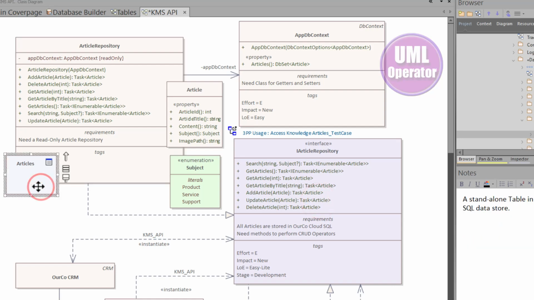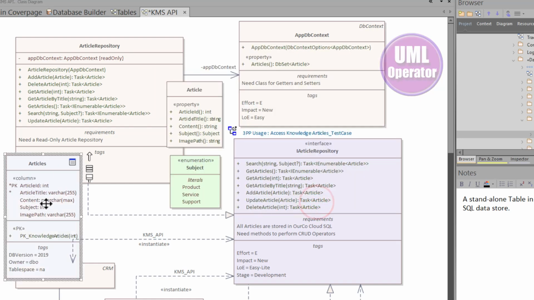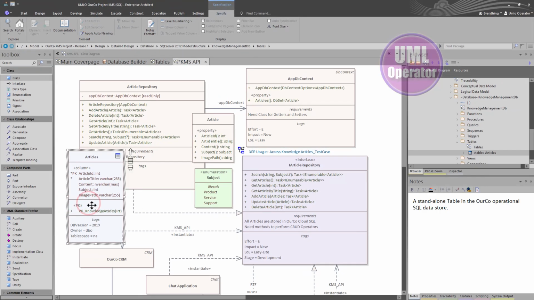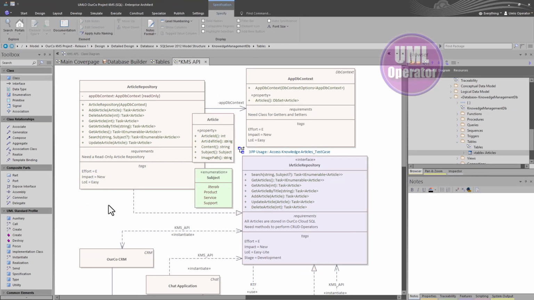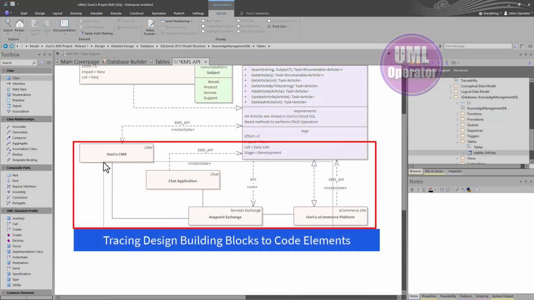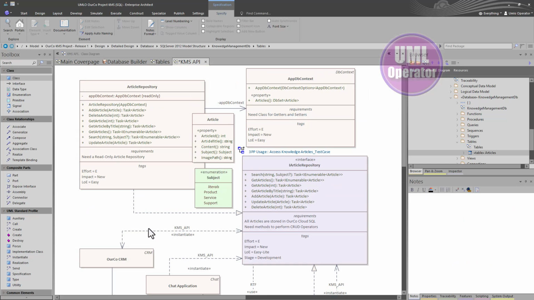So if we bring in another element, we can go to compartment visibility and we can say, hey, I want to see attributes, operations, and let's say we want to see tags as well. We're able to expose that during our design capabilities in order to build out our class elements necessary for project design. I'm going to go ahead and remove the data table here and just focus on the class elements, which are relevant to these applications that were in the original solution and now in the design context or block diagram.